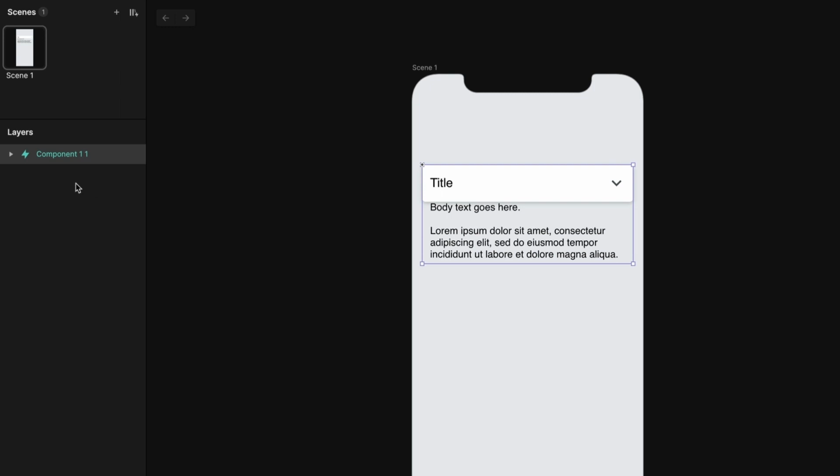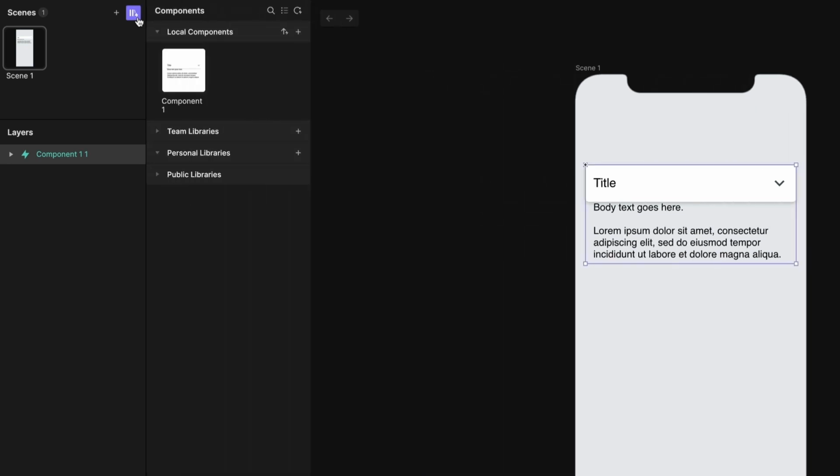Okay, ProtoPie has made this into a component, and in fact, this is a copy of the master here. I know it's a component because the label is turned green, and I have the lightning bolt icon beside it. The name is a little bit cryptic. It's called Component 1.1. What ProtoPie has done here is it's made a master component called Component 1, and we can see that by expanding the components drawer. That's this icon with the little tiny lightning bolt icon. And you can see my master is called Component 1. And since this is my first copy, it tacked on the number 1 to it.